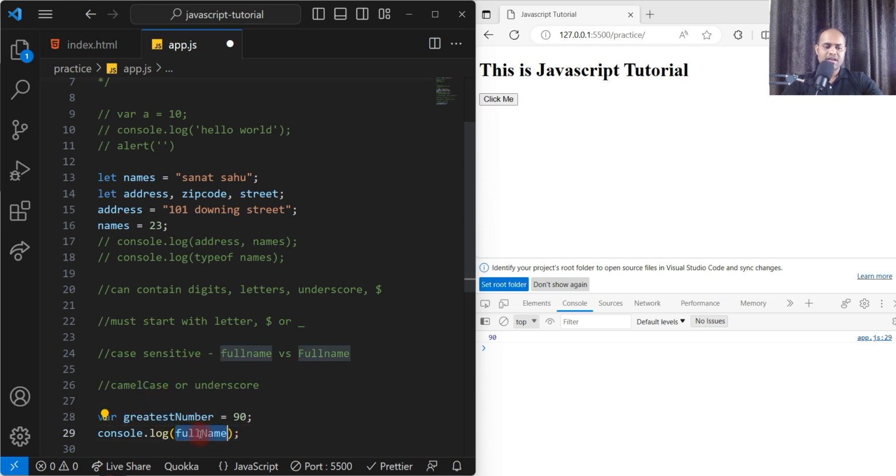What is the other way you can do it? You can add an underscore instead of a capital N. You can write a small n, but add an underscore. These are the two different ways in which you can name the variable. There is no hard and fast rule that you have to use only camel case or underscore. You can add a number, a dollar, an underscore, or a digit, as I showed earlier. Any of these you can use.